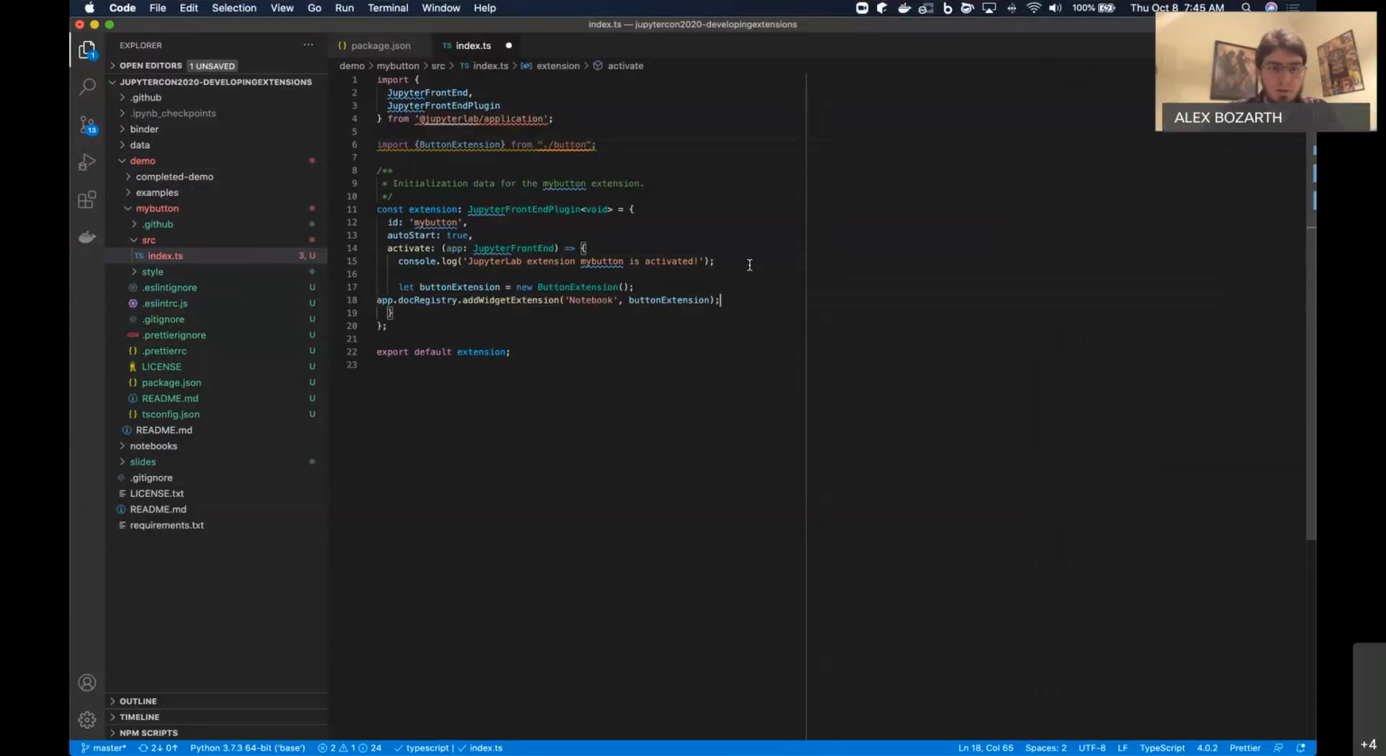Again, this is all in the markdown for you guys to follow along. What this is doing is creating a new class of this button extension that I've not yet shown you. It goes into the document registry for JupyterLab and adds to the notebook widget. The notebook widget is already part of core, so the add widget extension is looking up the widget named notebook and adding the button extension to it.